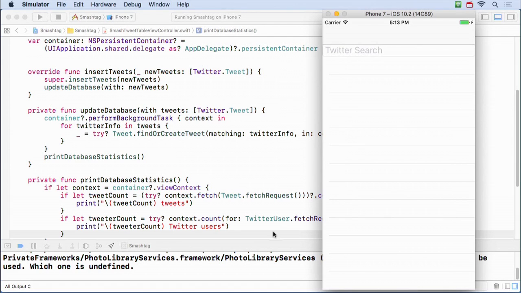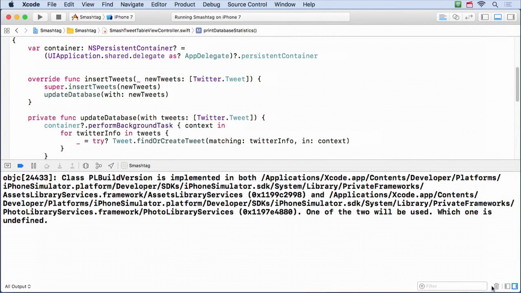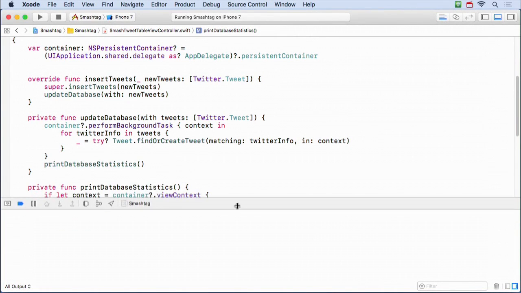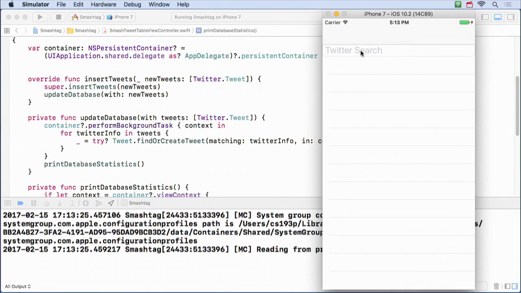All right, here we go. This is just some junk from iOS there, so we'll ignore that. Right here. Let's search for something. Let's search for, how about hashtag Stanford? Well, let's do hashtag Stanford. Yeah, that's a good one.